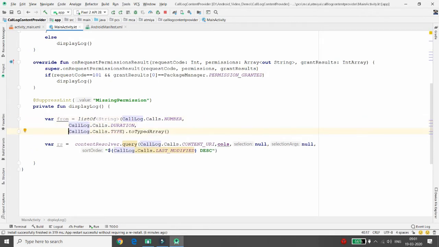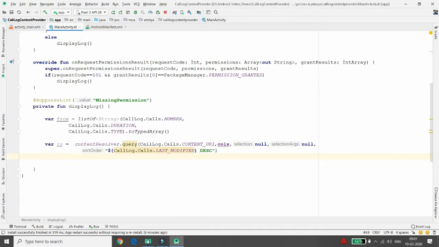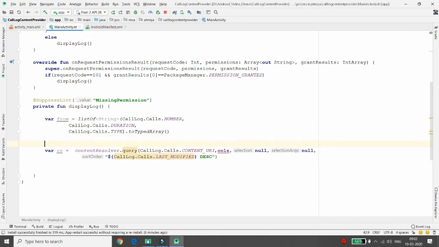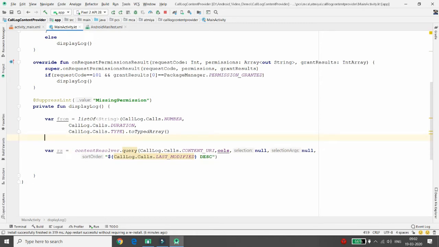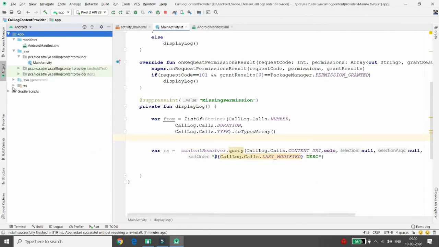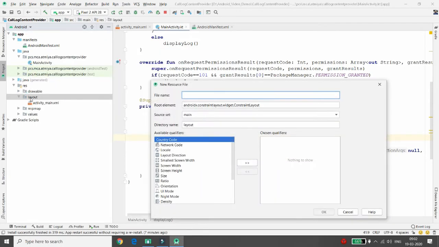Whenever you are writing the query like this, you can check whether my data is loaded or not. So you can write if rs.moveToNext. If it is yes, then you can display the record. Not only this, I have to display this as per the resource. Now I need to take my own layout. So what I will do, in resource, in layout, you can just right click, new layout resource file.